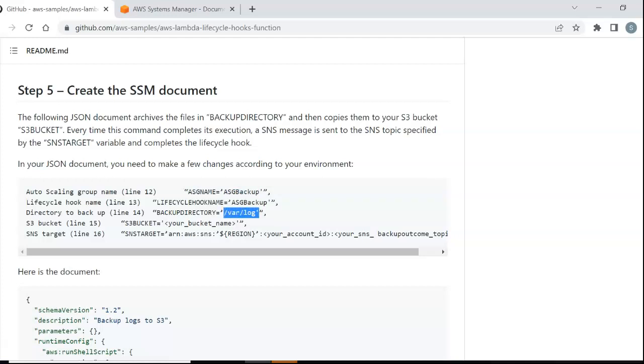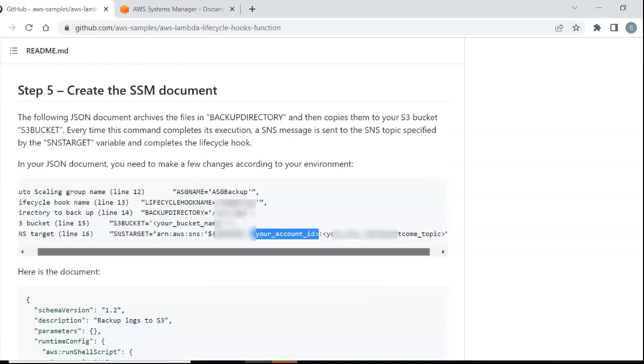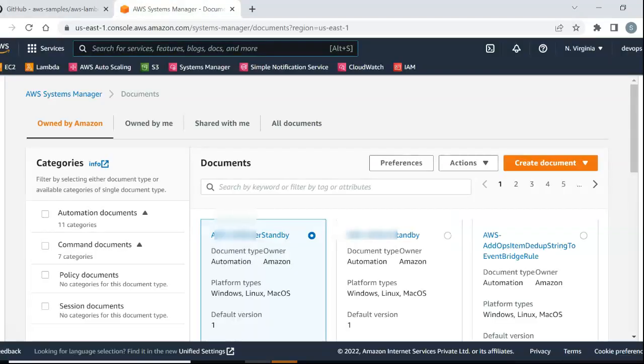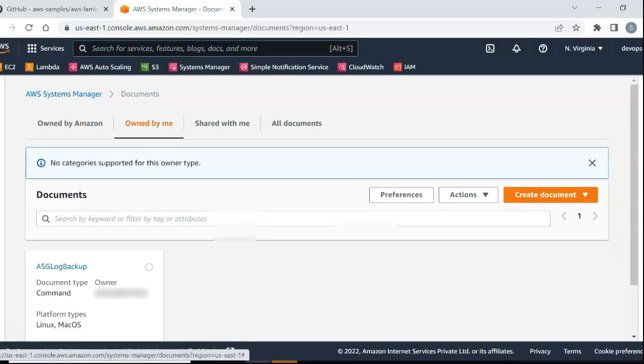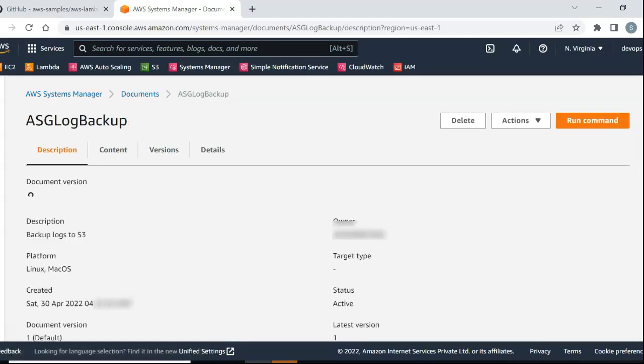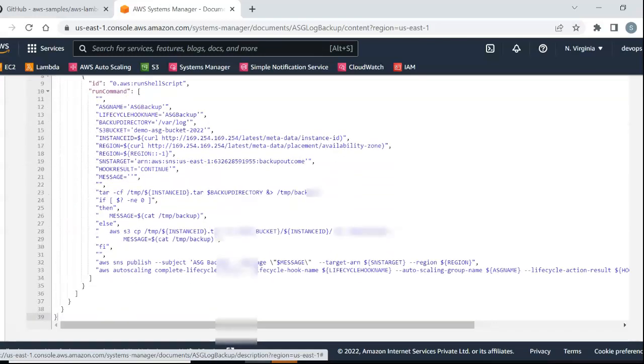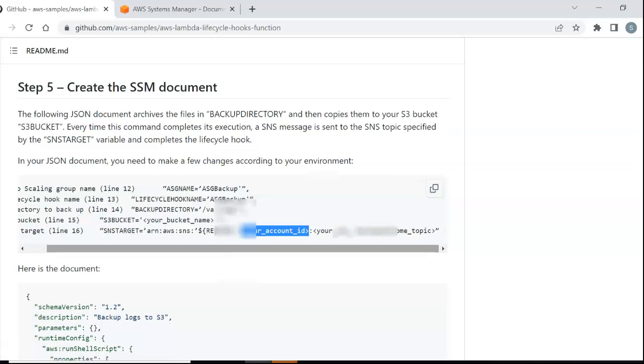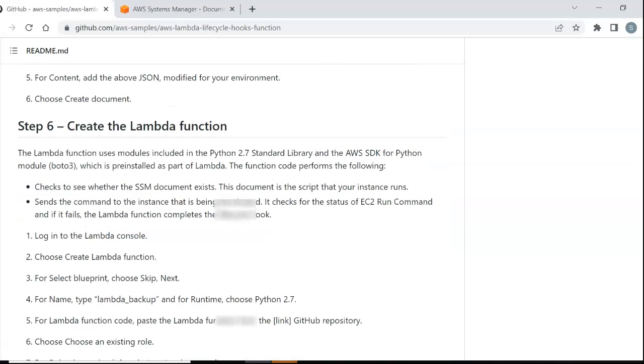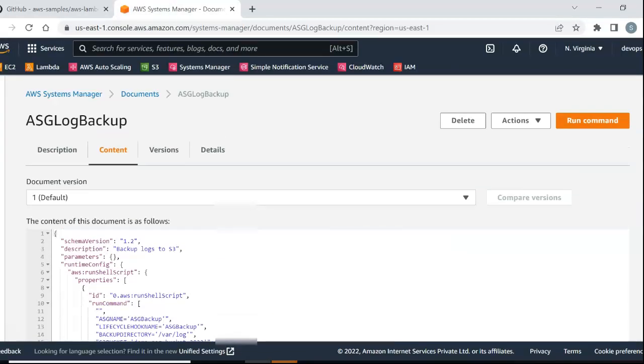The backup directory, if any particular directory needs to be backed up, the tar file, the bucket name, if the same name is not followed, and the target, of course, will change. It will depend on your account ID and your topic name. So I go here, owned by me. This is my ASG log backup, and these are the contents of my SSM document. These are all the details we already saw here. As we move on, let's go to the Lambda page.